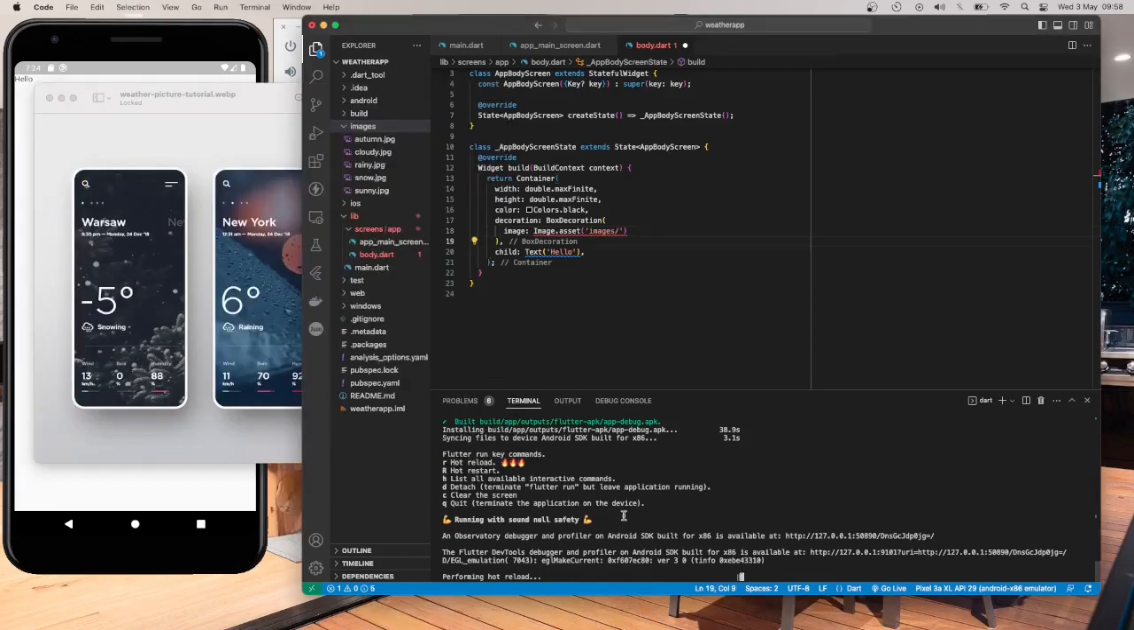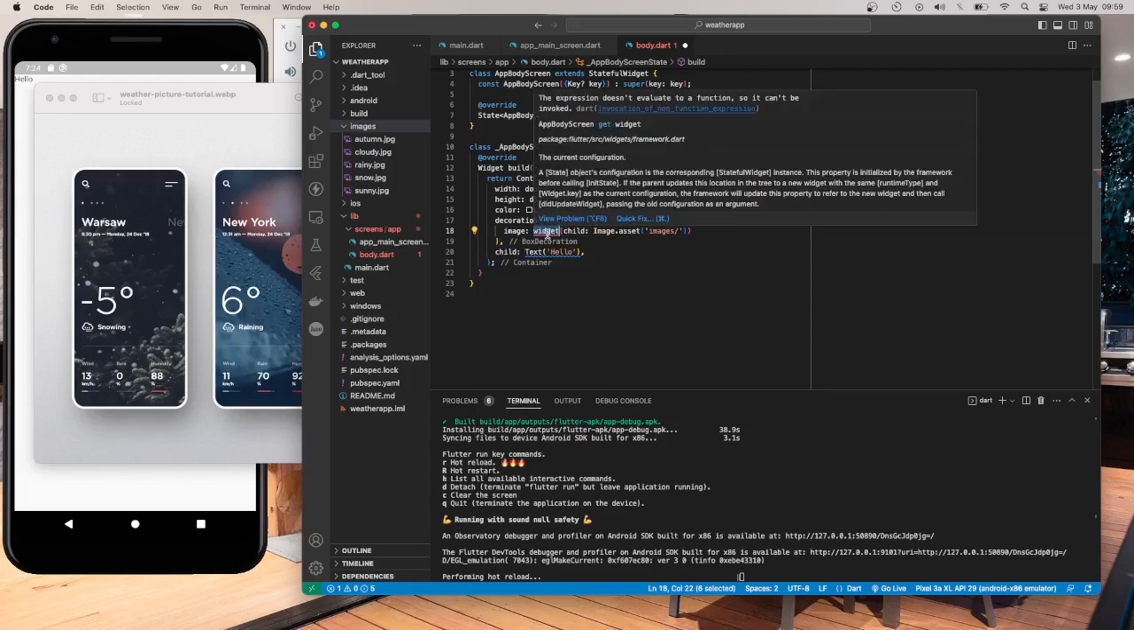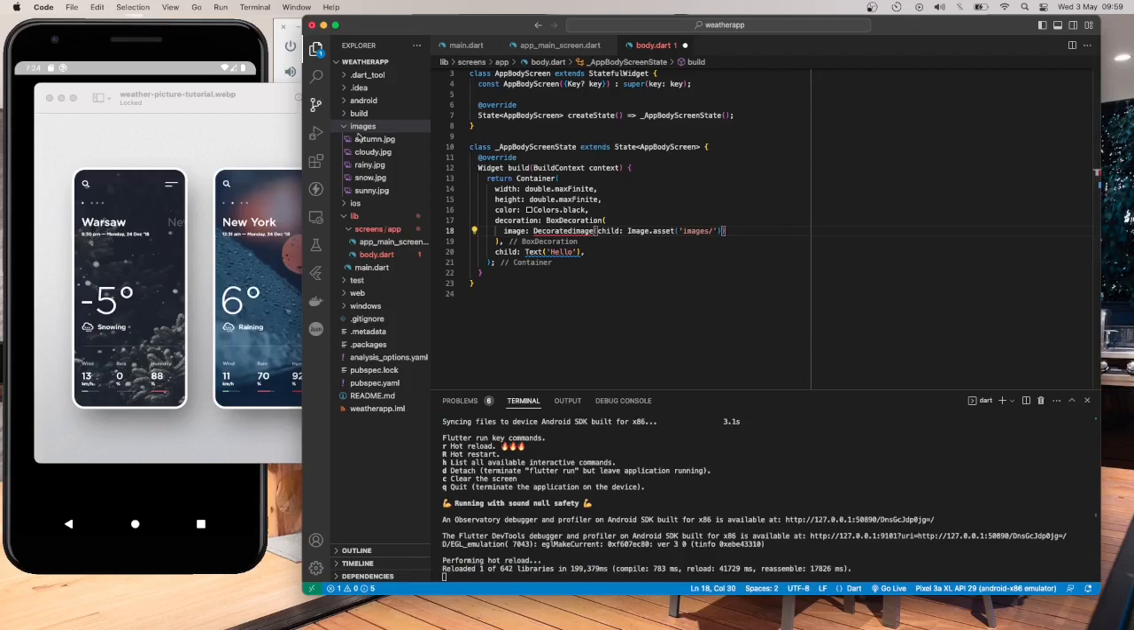Wow, this is taking so long to load. It's because of the screen recording, I know. Well, okay, we'll have to take in the decoration image instead of an image. That's why it's showing up that. So we'll wrap this up with a widget. Let's call it decorated image. Okay, finally loaded after God knows how long.